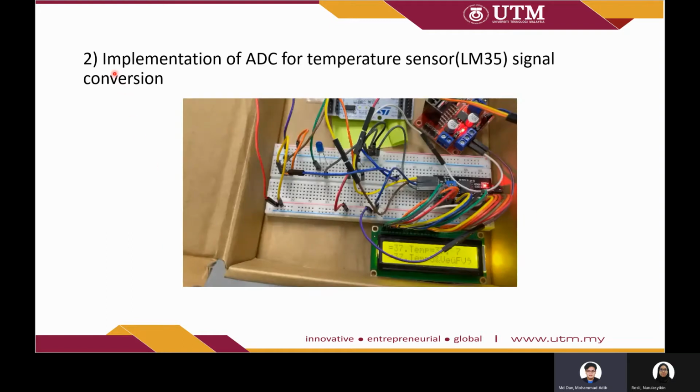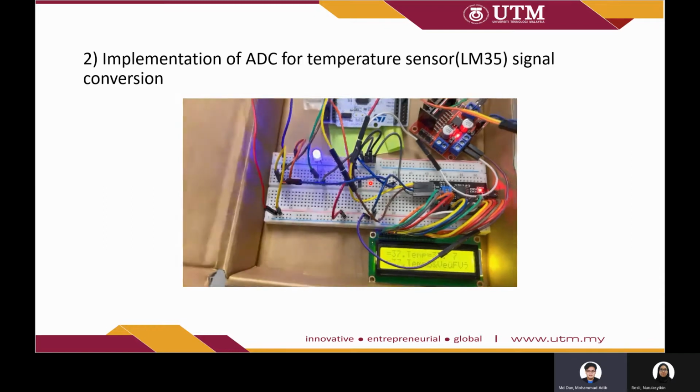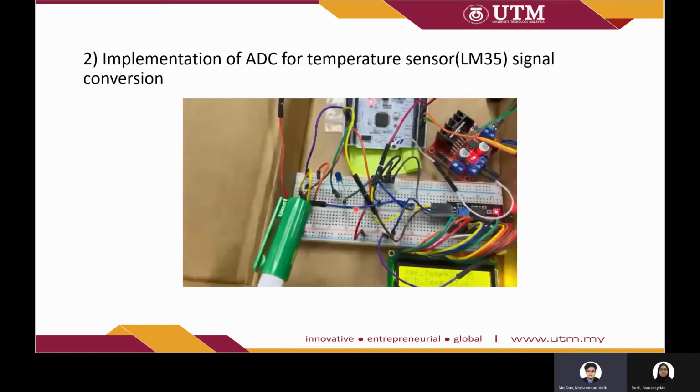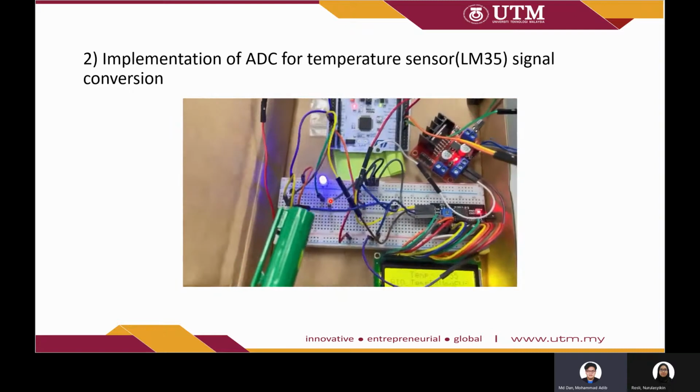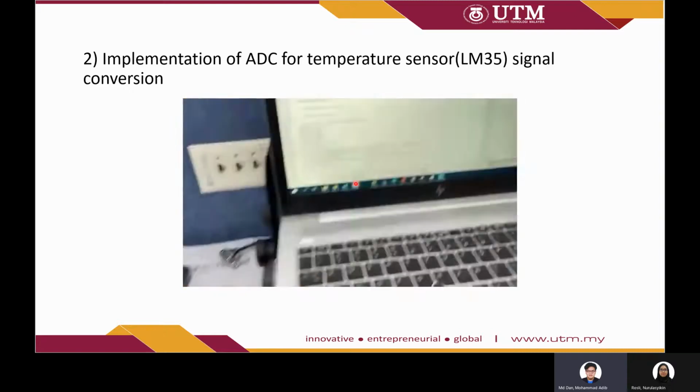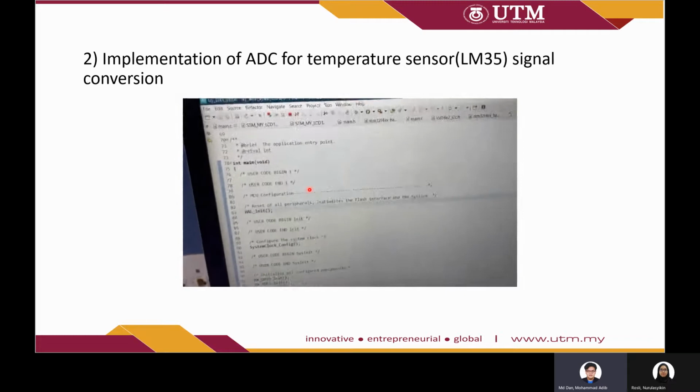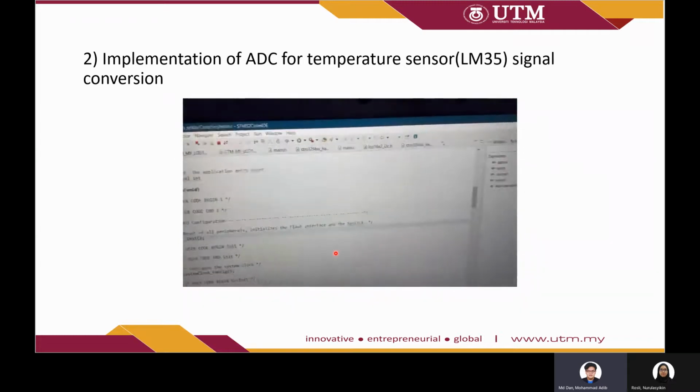So Prof, the second project we do is we implement the ADC for temperature sensor LM35 signal conversion. This is how our signal comes in analog and does the analog to digital conversion at the MCU. As you can see, our two LM35 sensors are connected to our MCU, and here I harvest the data when I go to the debug session.